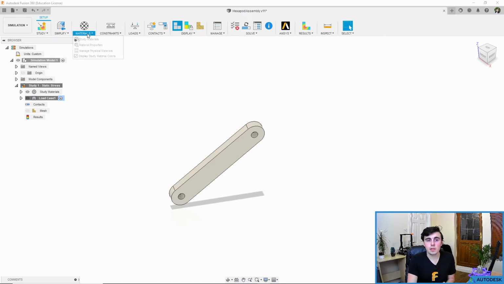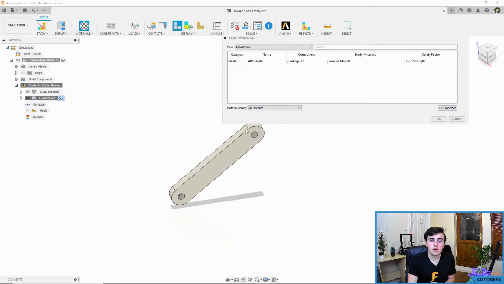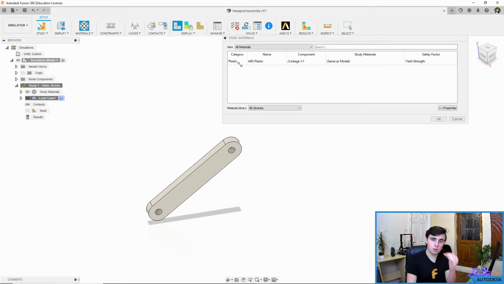Next across we have materials. Now we've gone along, we've applied quite a few materials at this time, so I'm going to go and check the study materials. This is the only part, but if there were multiple, they'd all come up in this table. And we can see that currently it's plastic, we have it as ABS, that's the component that we're using, and it's the same as what's in the model at the moment. It's ABS, that's what we want, that's what we're going to be using, and that's what the model was selected.